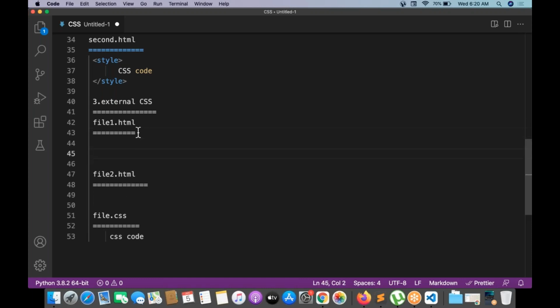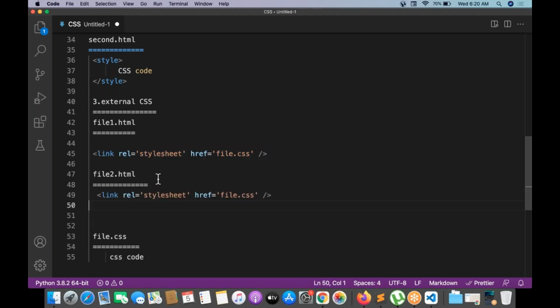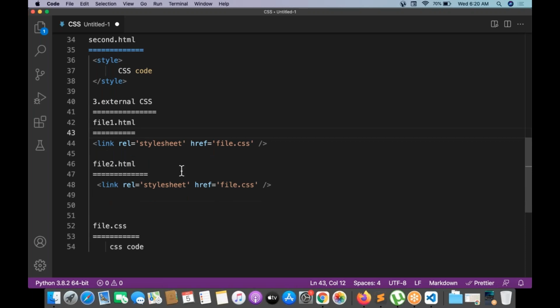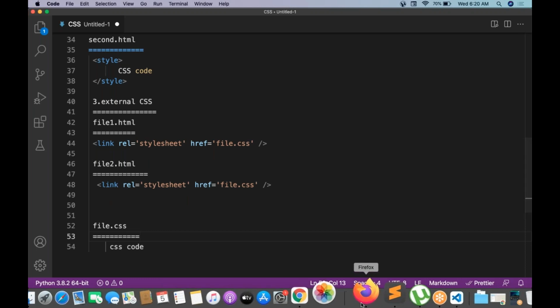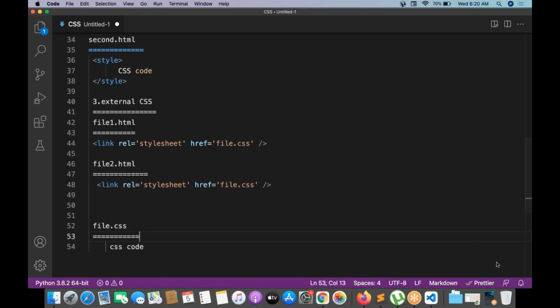How to integrate it? You need to integrate with the link tag. Link rel equal to stylesheet, then href equal to file.css. And this is a self-closing tag. The same link we need to provide in the second HTML also. In the first HTML we are providing, in the second HTML also we are providing. So that is what actually the thing is. Inline CSS, internal CSS, external CSS.